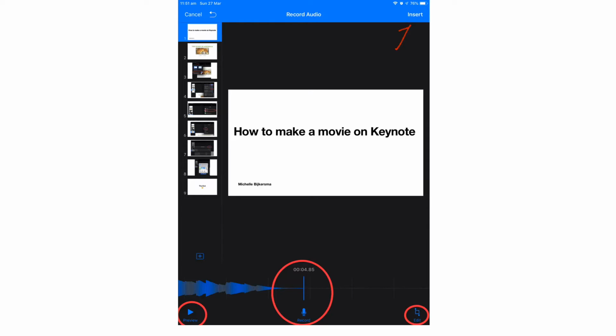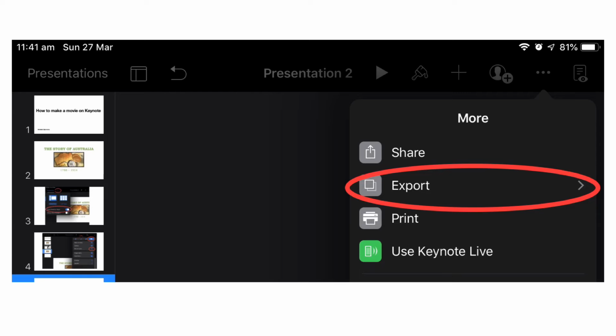If you're happy with your recording, click Insert at the top of the screen and you'll see the little audio button appear on your slide. Once you have audio for every slide, you're ready to make the movie. Go to the three dots at the top right corner and then choose Export.